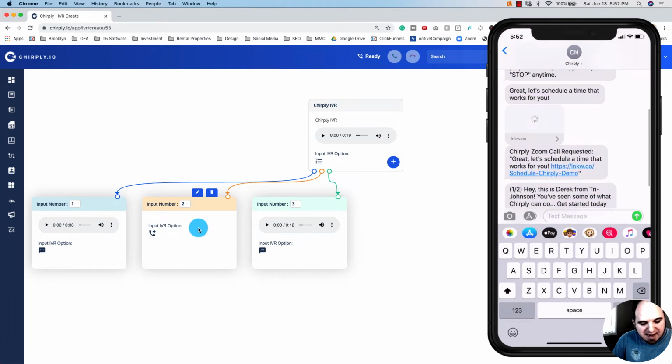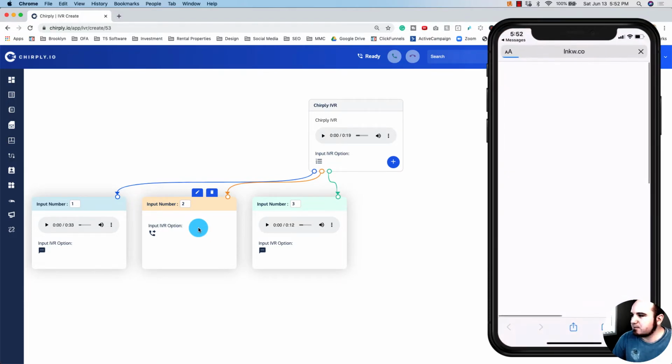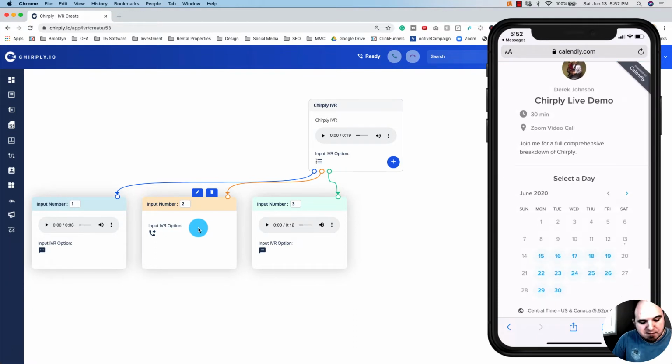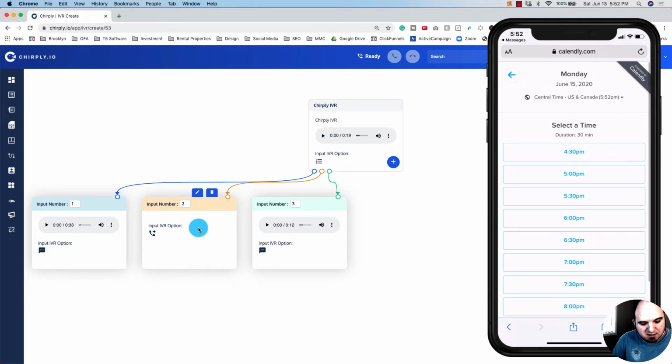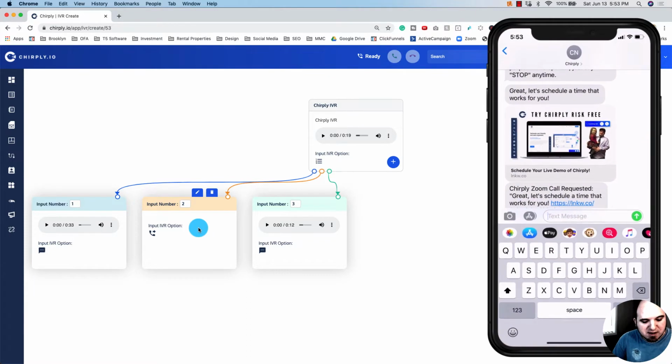So if I open up the calendar link, it's going to take me to Calendly. And those will just give people an option to schedule a time on my calendar that works for them. So I could select a date here and pick a time and just confirm that date, enter my info. Then I'd be notified that I have a calendar appointment.